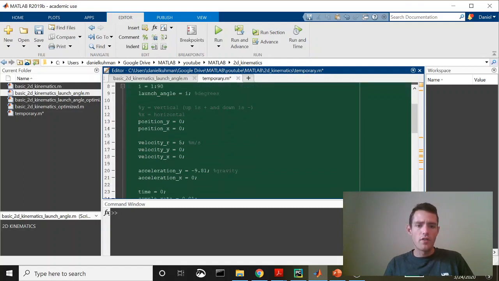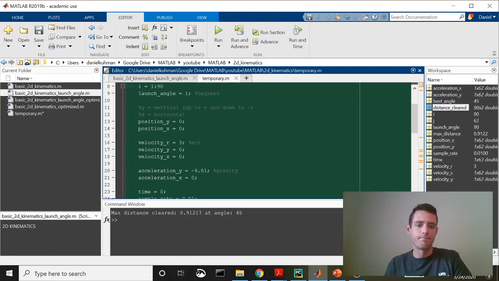So let's go ahead and change this to 3. We'll change our velocity to 3 and see what happens. See if our angle changes, our best angle. So now we've got a smaller distance cleared, of course, because we're kicking it at a lower rate, but our maximum angle, you can see, is still 45.